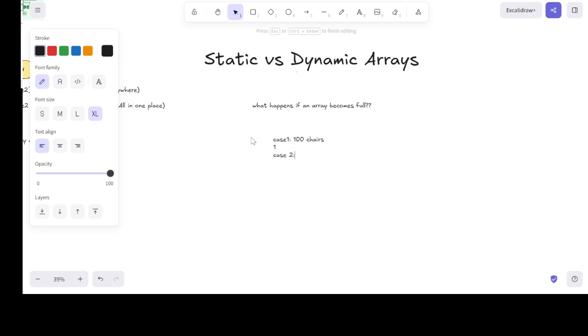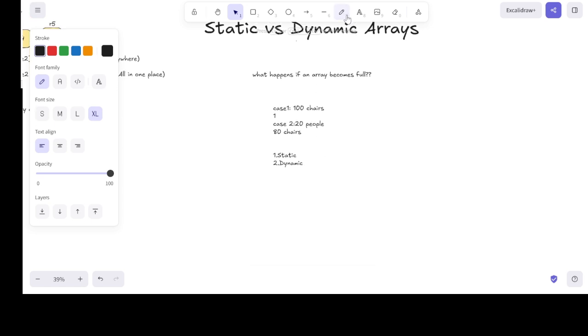Then the second case. Only 20 people arrived for the event, and you arranged 100 chairs. What about those 80 chairs? This is exactly the problem with arrays. Sometimes we allocate too much memory, sometimes too little. To solve this kind of problem, programming gives us two different approaches. One is static, the other is dynamic.